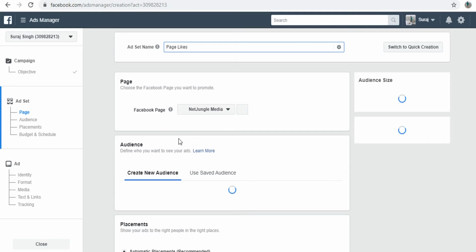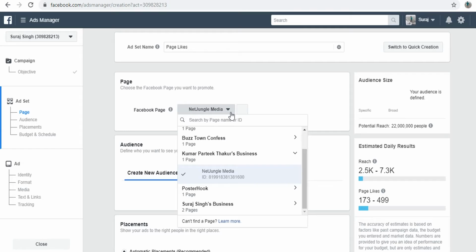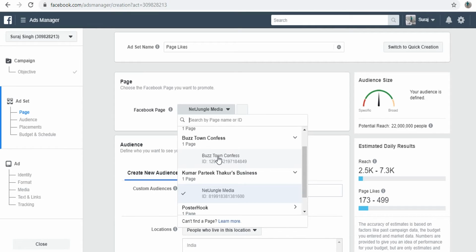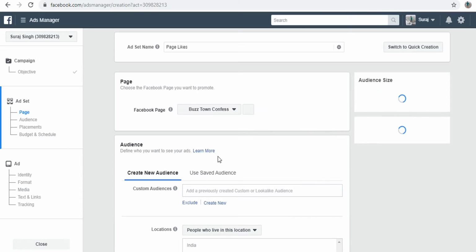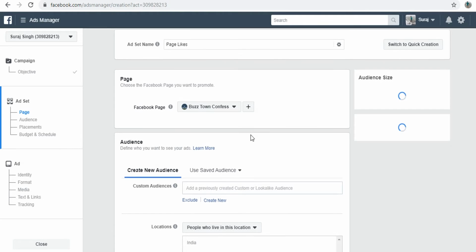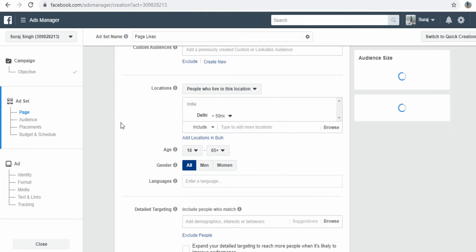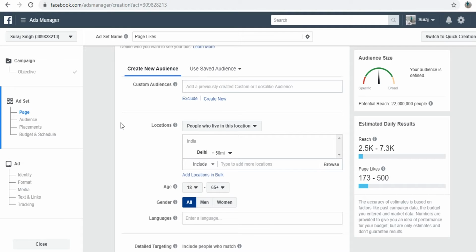Now you have to select your Facebook page associated with the account. I am going to run this for Buzztown Confess, so I'll select Buzztown Confess from my list. And then here's the main thing. You have two choices. You can use a saved audience if you have already saved one in this Ad Manager, or you can create new. I'll opt to create new.